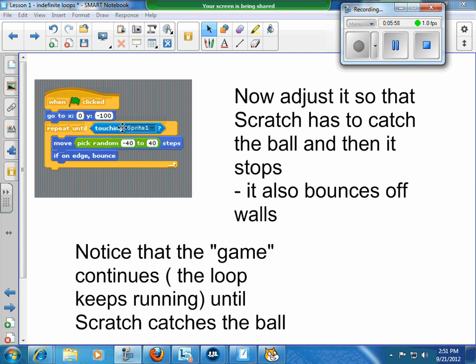Okay, so you're not going to repeat 100 times. Then you're going to move minus 40 to 40, and you're also going to add on here if on edge bounce. Okay? So your game will continue until the cat actually catches the ball. So go ahead and add that in. I'm going to do the same.